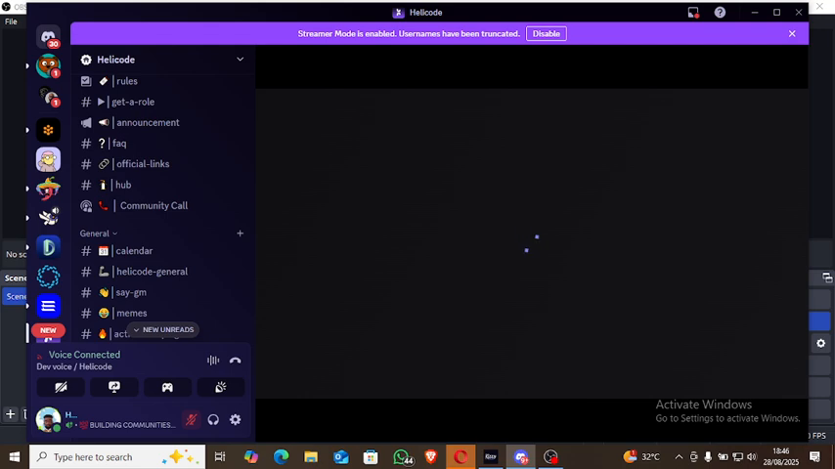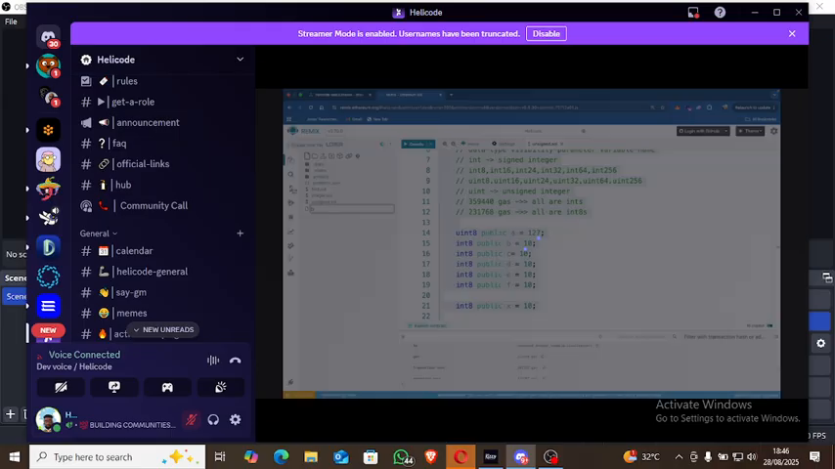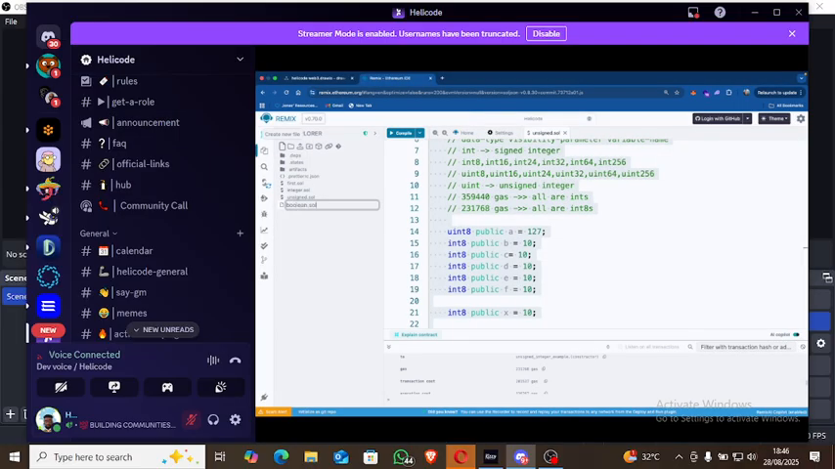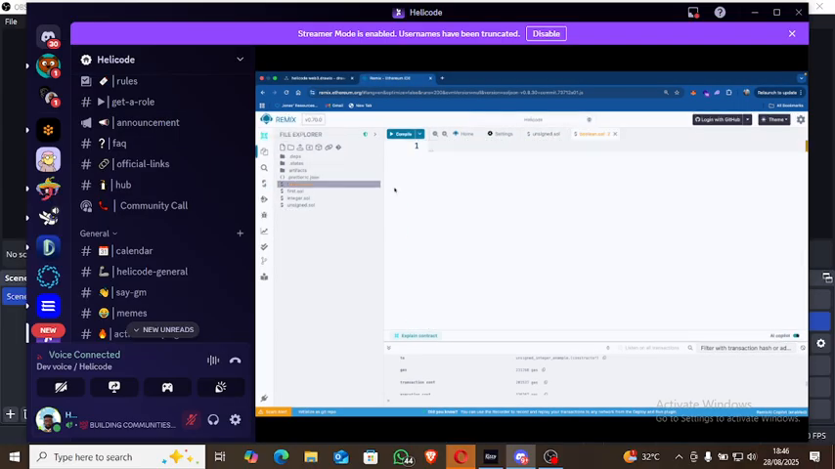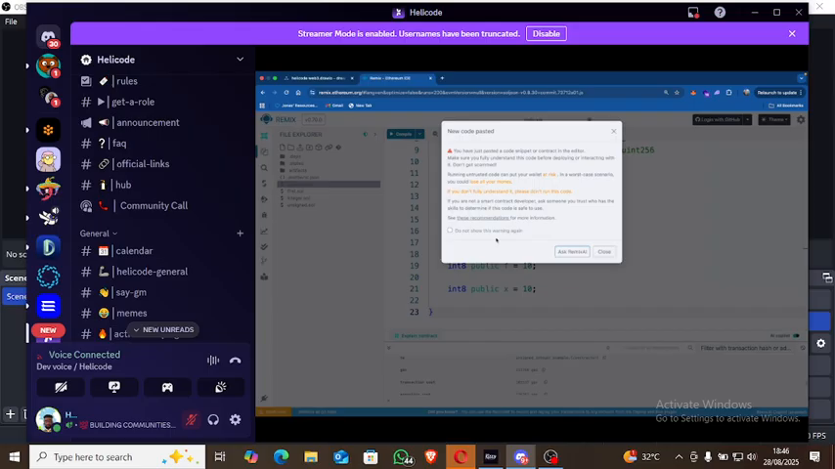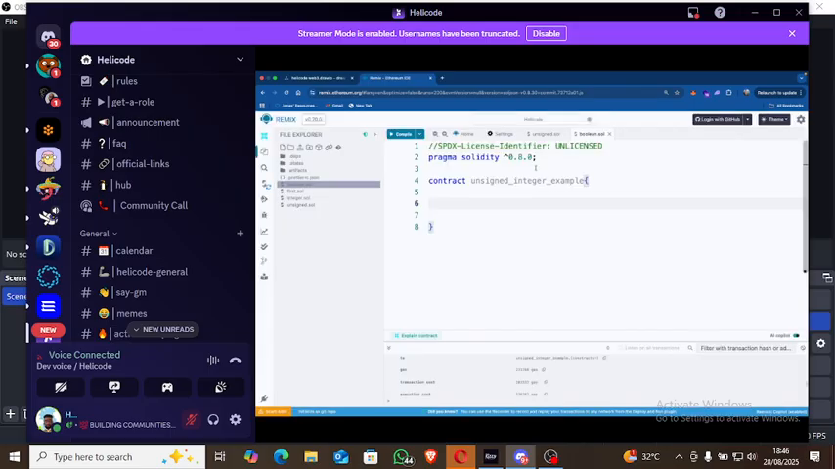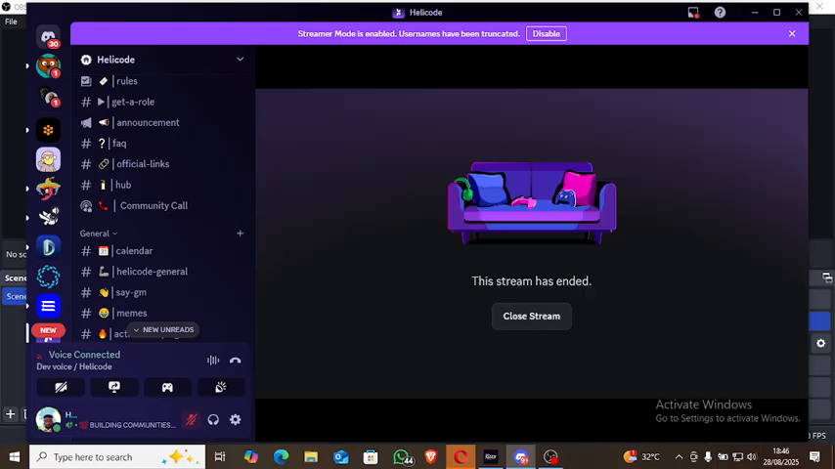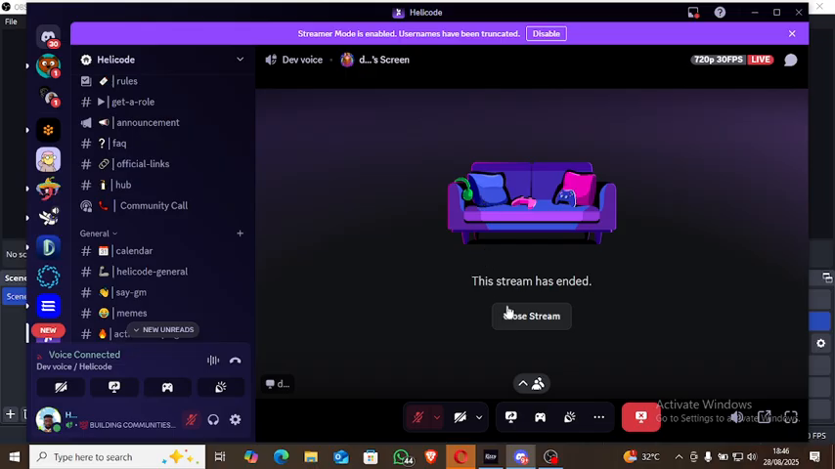Okay, so I'm going to create a new file and name it boolean.sol. I'm going to do those things again. The first two lines, you know that, this is simply the same thing. And this will be boolean example.